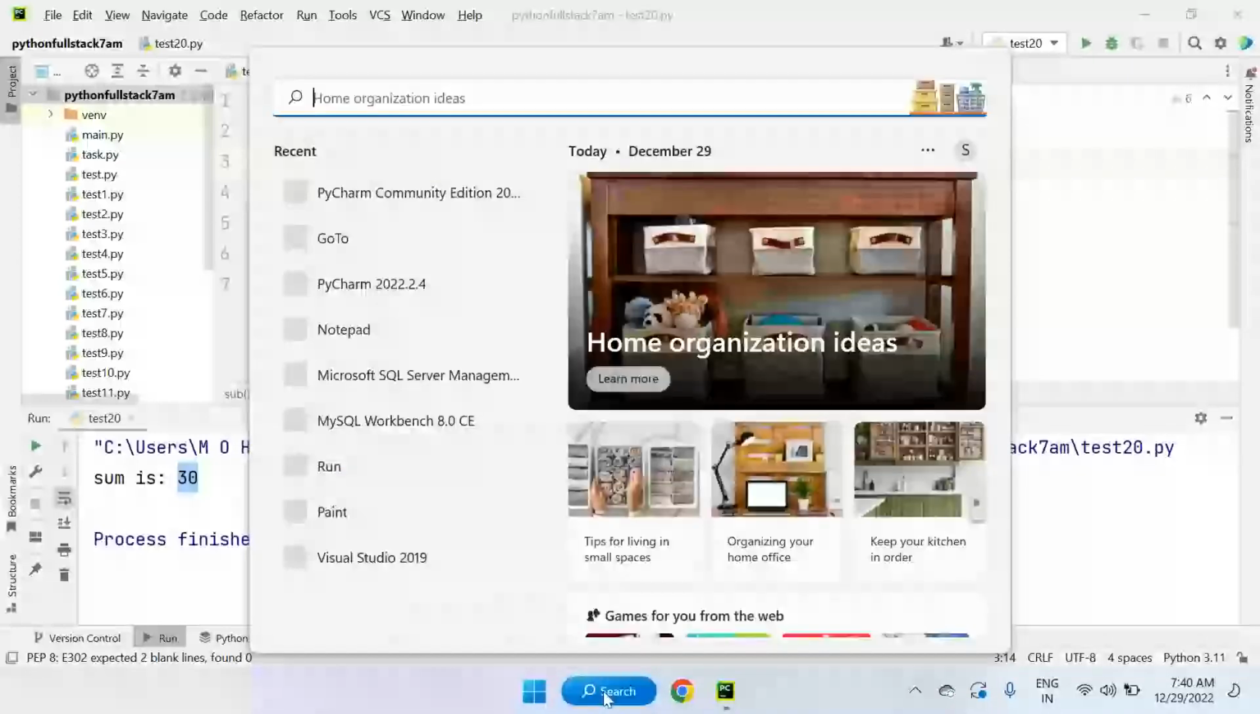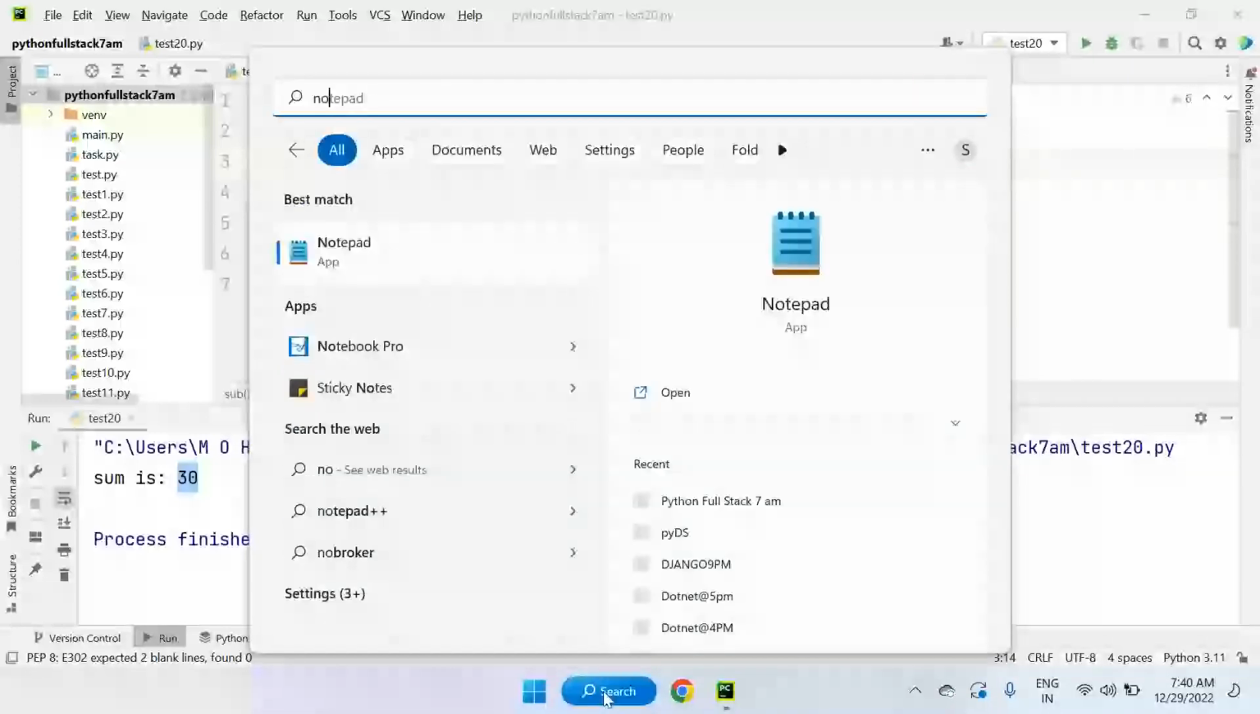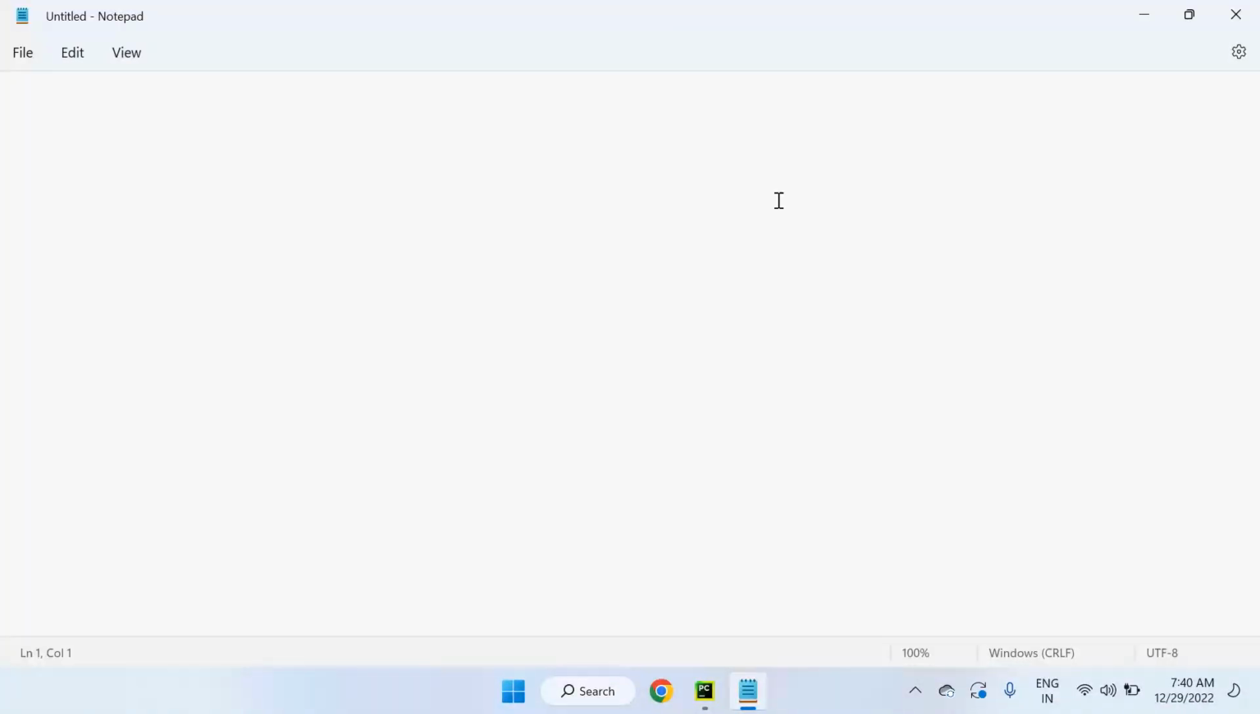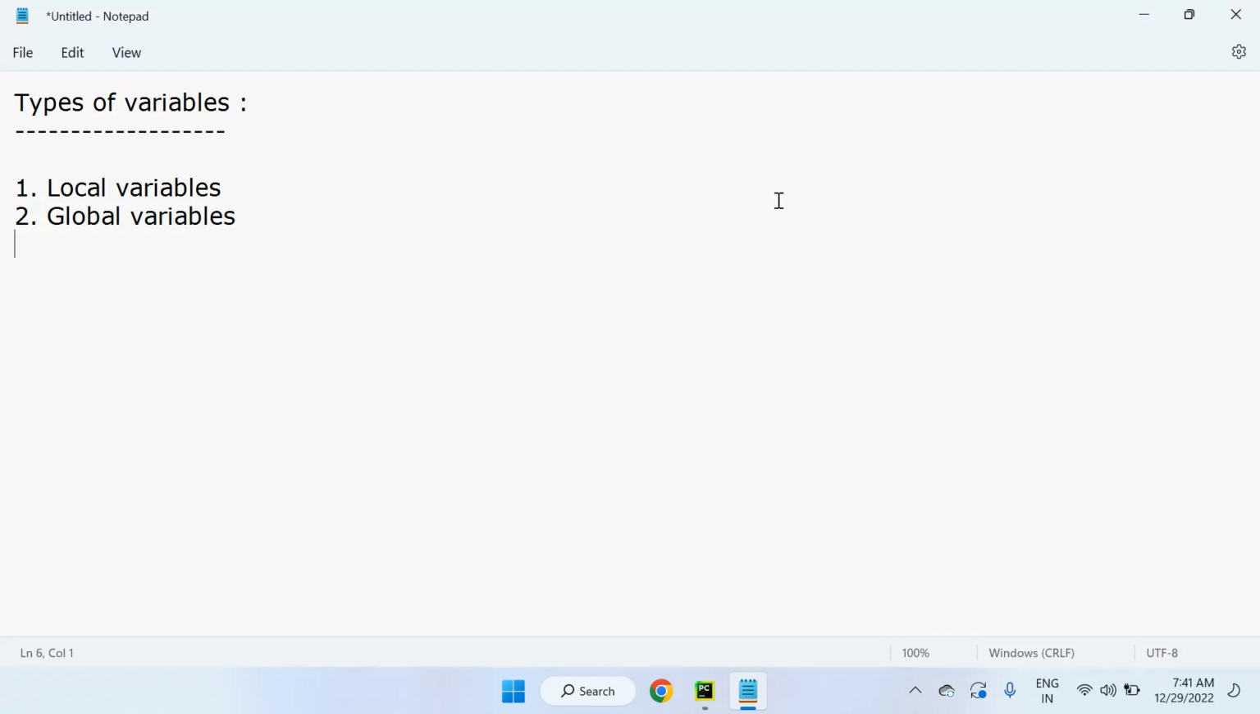Similarly, inside the function we worked with only parameters, but in functions we can also work with variables. Types of variables in functions. What types of variables? Generally, there are two simple types of variables. One is local variables, and the next one is global variables. Local variables means simple.